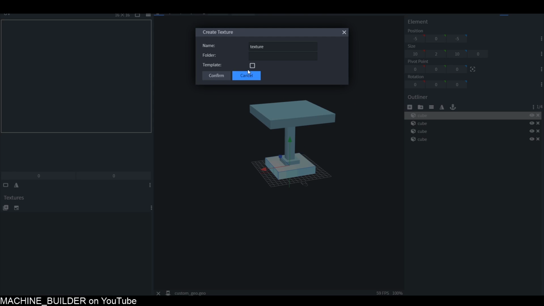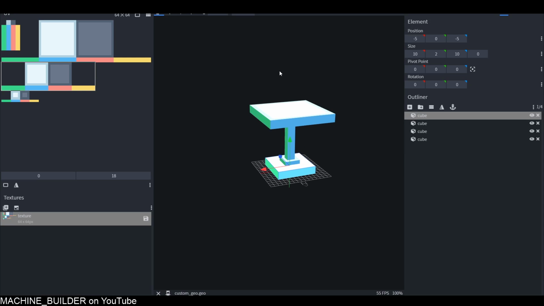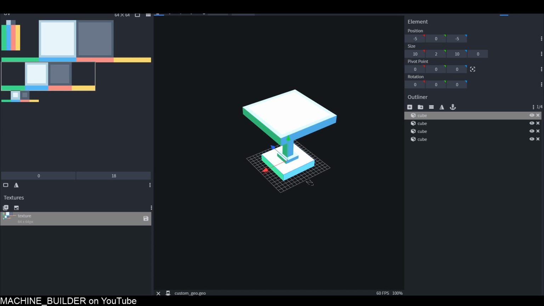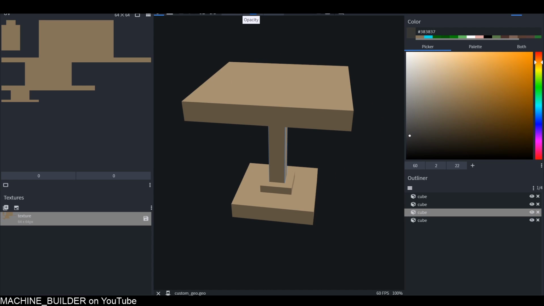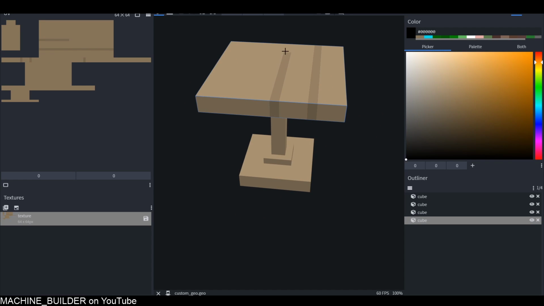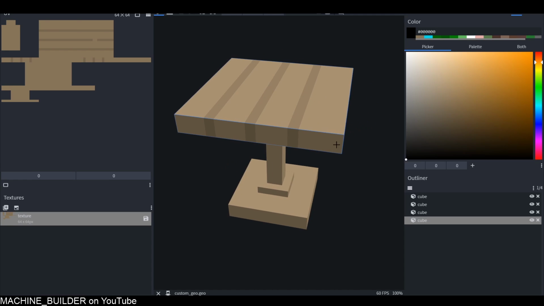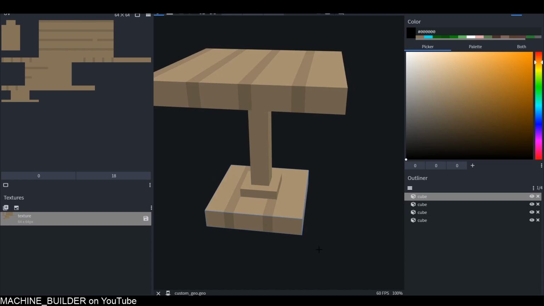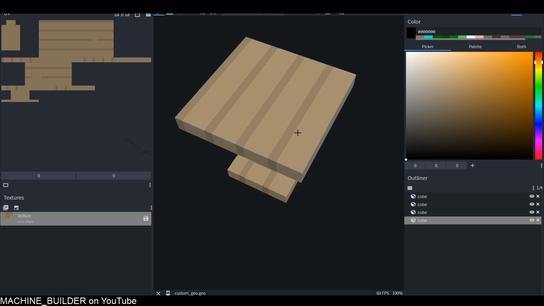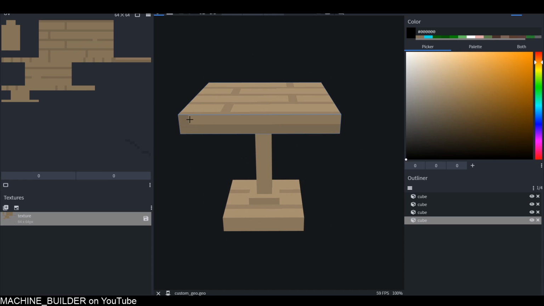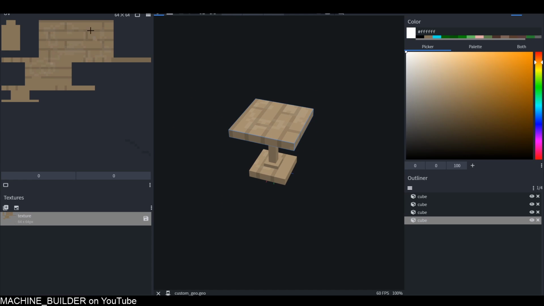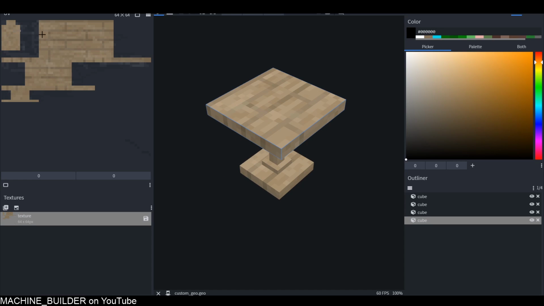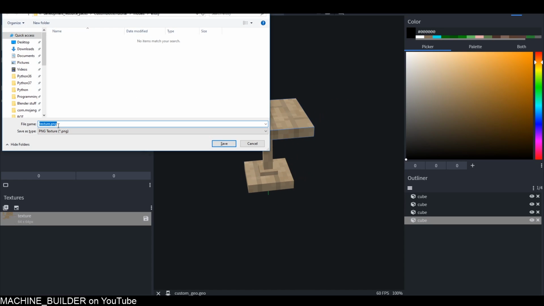Now I'm going to create a texture and set that up. There we go, now I have a texture for my block, and I'm going to paint some base material on it. This is our table done. You can now save this and then save your texture.